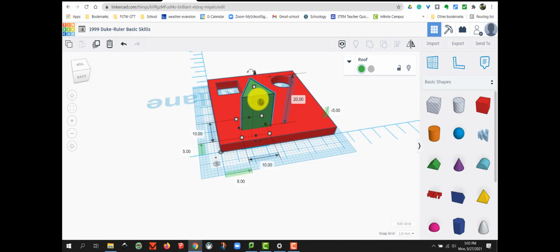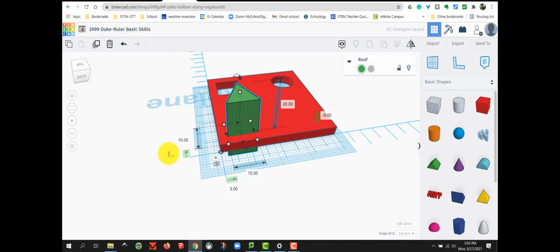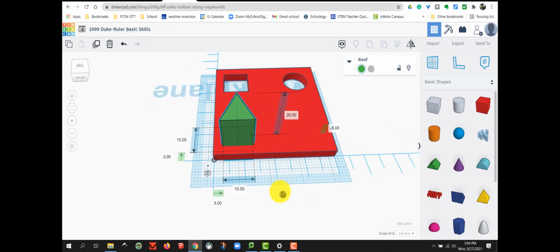Now let's put it in the correct location. Notice these green arrows give me the location of my triangle. I'm going to set it 3 millimeters from the edge, so I'm going to type in 3 from the side and 3 from the front of this edge. Now my triangle is in the right location, 3 millimeters from each edge. The dimensions, the depth is 10 millimeters, the width is 10 millimeters. The size of the height does not matter because it's going to cut a hole out.